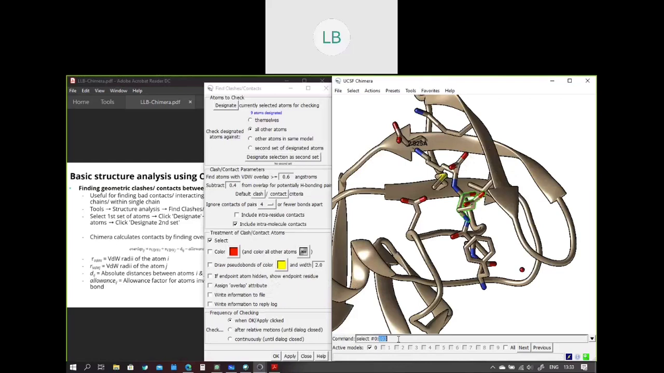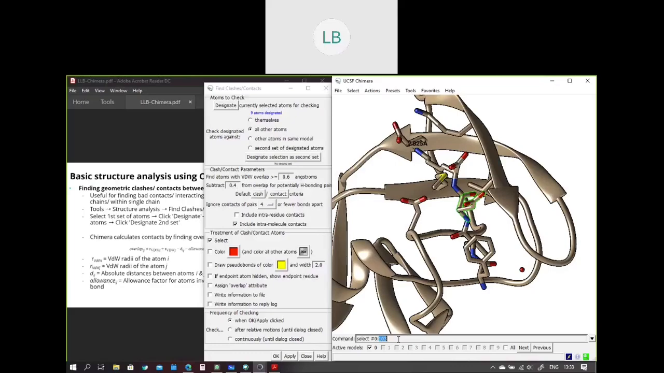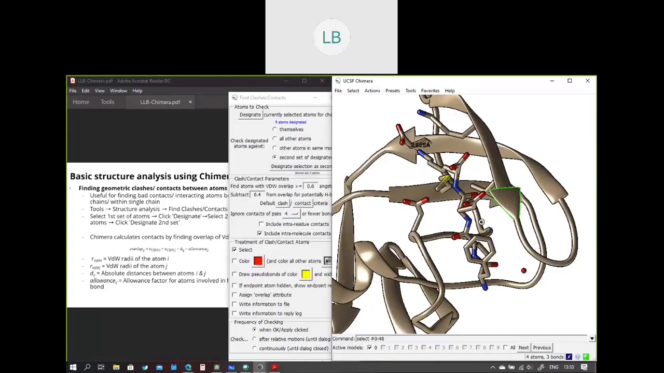So now choose the second option, that is second set of designated atoms, and press designate. Now it has select. Now you are saying that choose the second glycine 48 as a second set of residue. So now we'll try to find contact between glutamine 103 and glycine 48, where we have defined both these sets of residues as contacts.